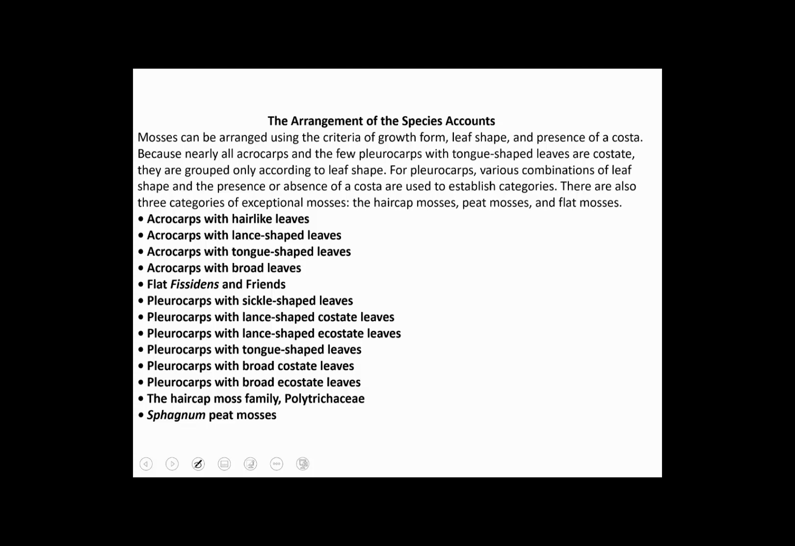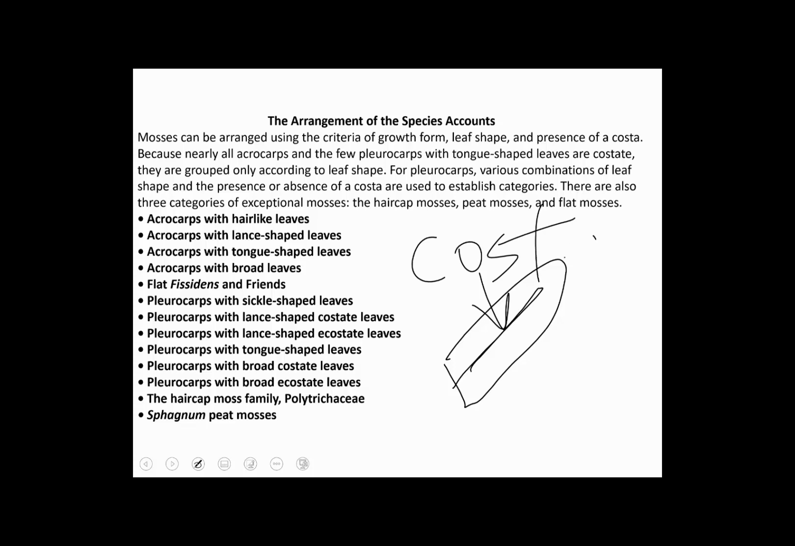So, in order to get some handle on bryology with the almost 400 species in Ohio, we can use leaf shape, presence or absence of a midvein or costa. Remember that a moss leaf may or may not have a midvein that's called a costa, and it's not a vein. It never was a vein because it's not vascular, but mid-nerve, sometimes it's called. And a few families that I sometimes call weird ones because their structures are so different.